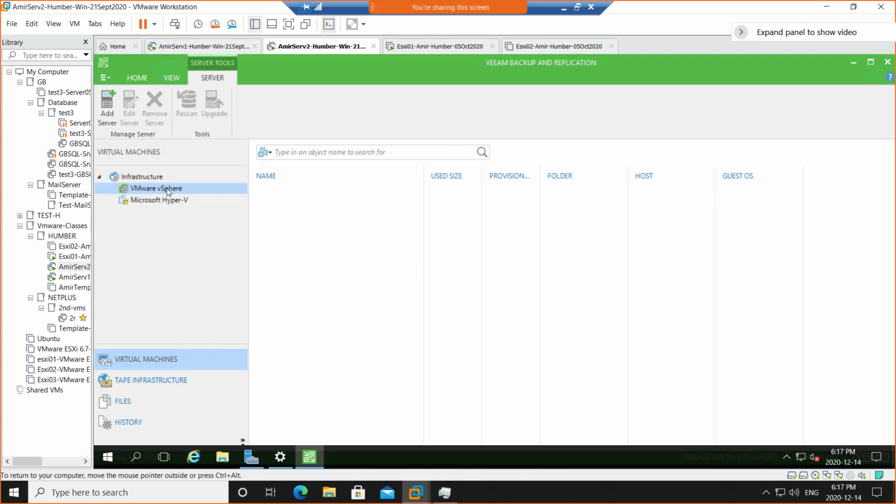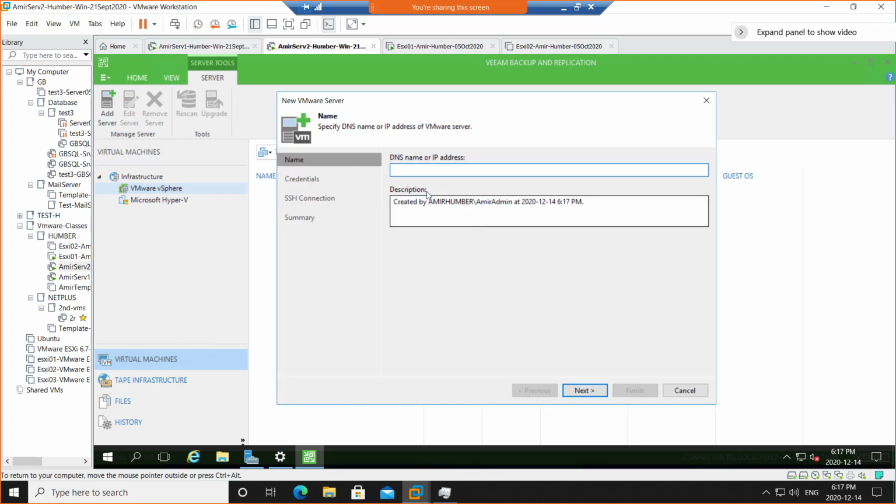So VMware vSphere, I'm just going to right click here, and I need to connect this Veeam to the vCenter. So I'm going to go for add server, and it asks, what is the machine whose name is there?